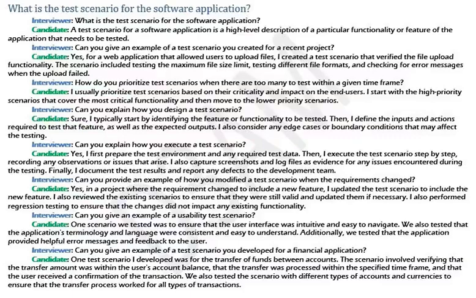Interviewer: What is the test scenario for the software application? Candidate: A test scenario for a software application is a high-level description of a particular functionality or feature of the application that needs to be tested.